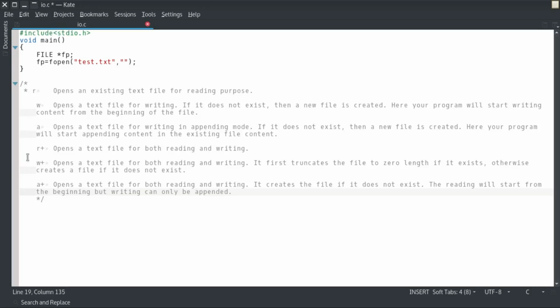W+ mode is used for both reading and writing, and the difference between W+ mode and this R+ mode is that W+ mode will create a new file if the file does not exist. So if the test.txt does not exist, it will create that file, and when you open it, say for example test.txt had some data, it will first remove all that data, and then you can write to the file.